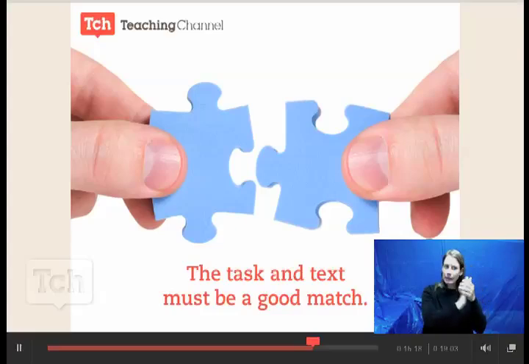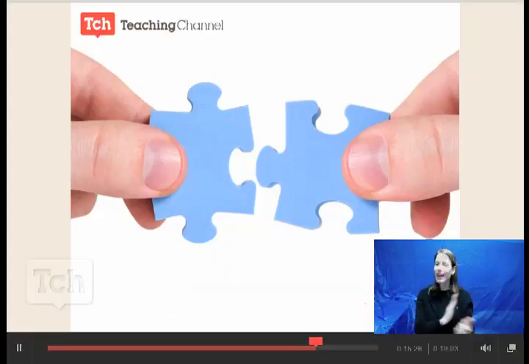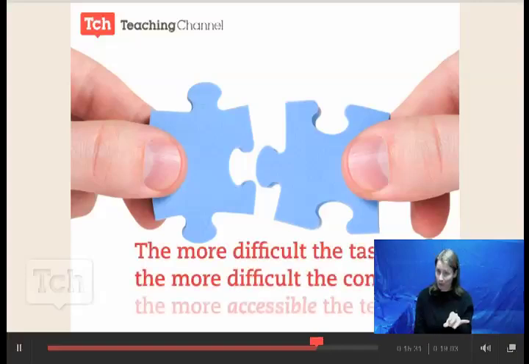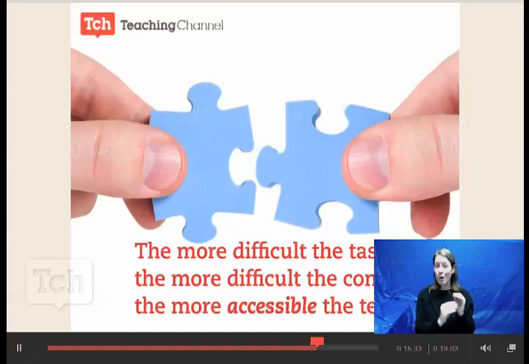And once they own those skills, then we start to dial up the complexity of the text, and that's a good match between them. So it's important for us to remember, the more difficult the task, the more difficult the concept, the more accessible the text.